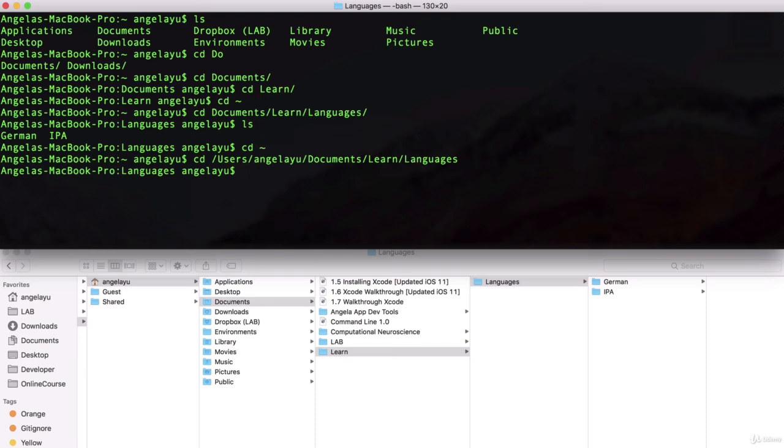We're still going to be using the change directory or the cd command. And then after a space, we're simply going to type 2 dots. And this takes us back one level. So from languages, I'm now in the learn folder. So I'm now here. And I can keep doing this until I'm back at my root directory right here. So it took me 3 cd dots to get back to my root.